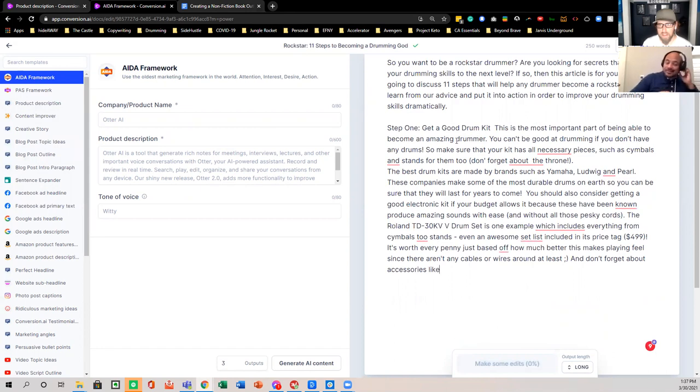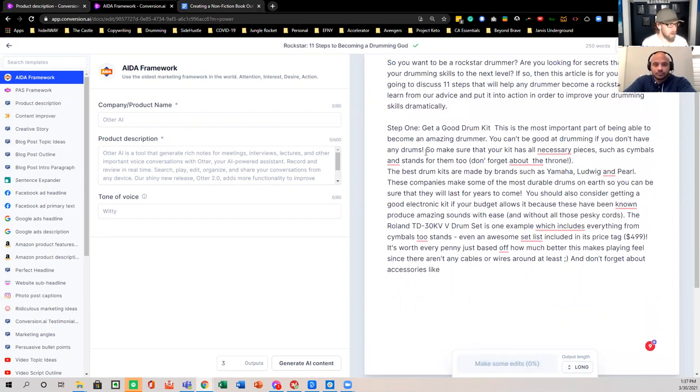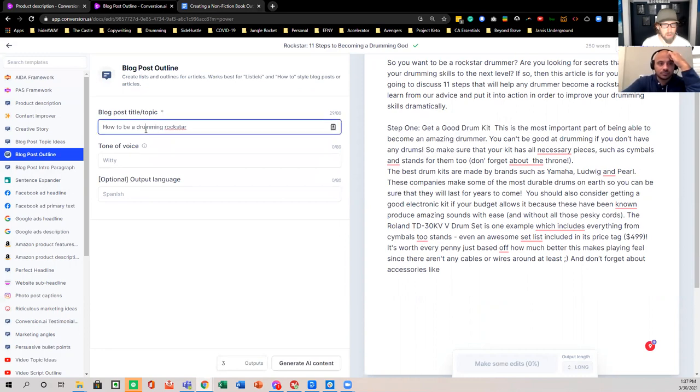Just along the theme of this, now we know that it's going to expand on getting a good drum kit, right? So this is an entire drum kit set. And if I want to make step one of my book be, where do you start if you want to be a drummer? Step one is get a good drum kit. So now, since I've got an idea of how the book is going to start and I want to build on top of this, I'm going to come over here and do a blog post outline. And so I'm going to plot that right here.